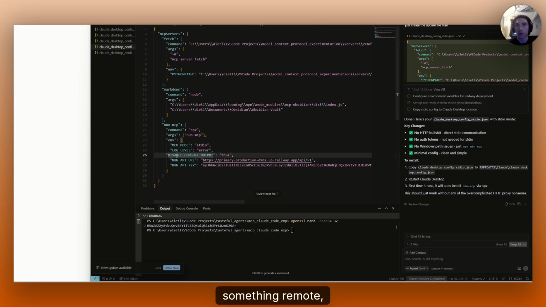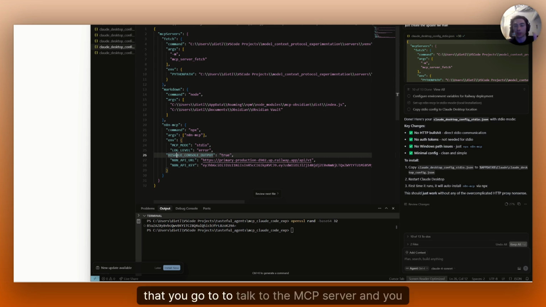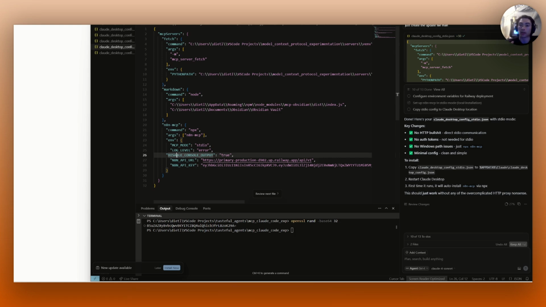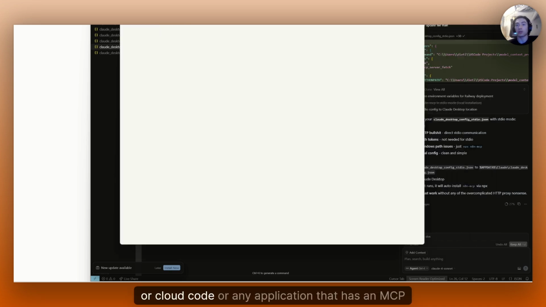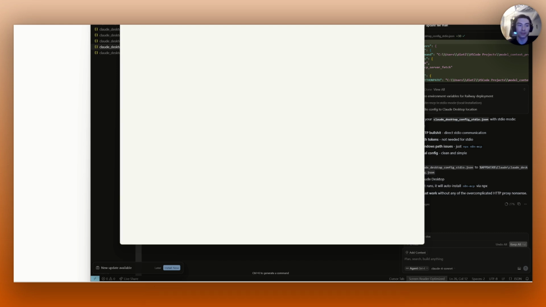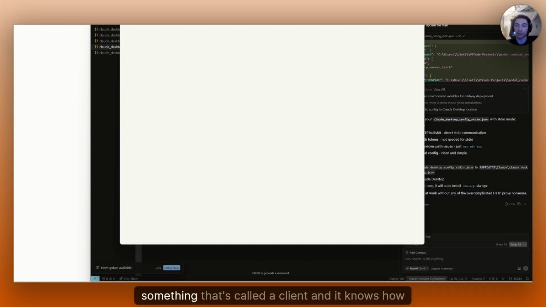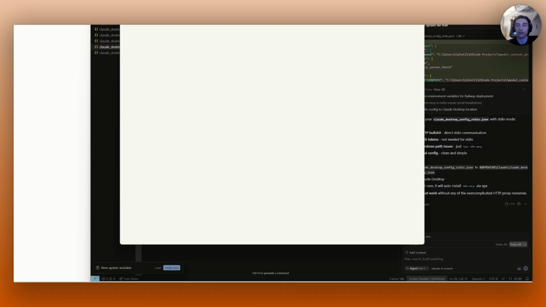Versus something remote, like an MCP server deployed on Railway, where you just say, hey, this is the URL you go to to talk to the MCP server, and you talk to it using either HTTP streaming or server-sent events. Those are two different protocols for talking to remote MCP servers. So the way it works is that Claude, or Claude Code, or any application that has an MCP client attached to it, has something called a client, and it knows how to talk to servers. That's what enables all of this to work.